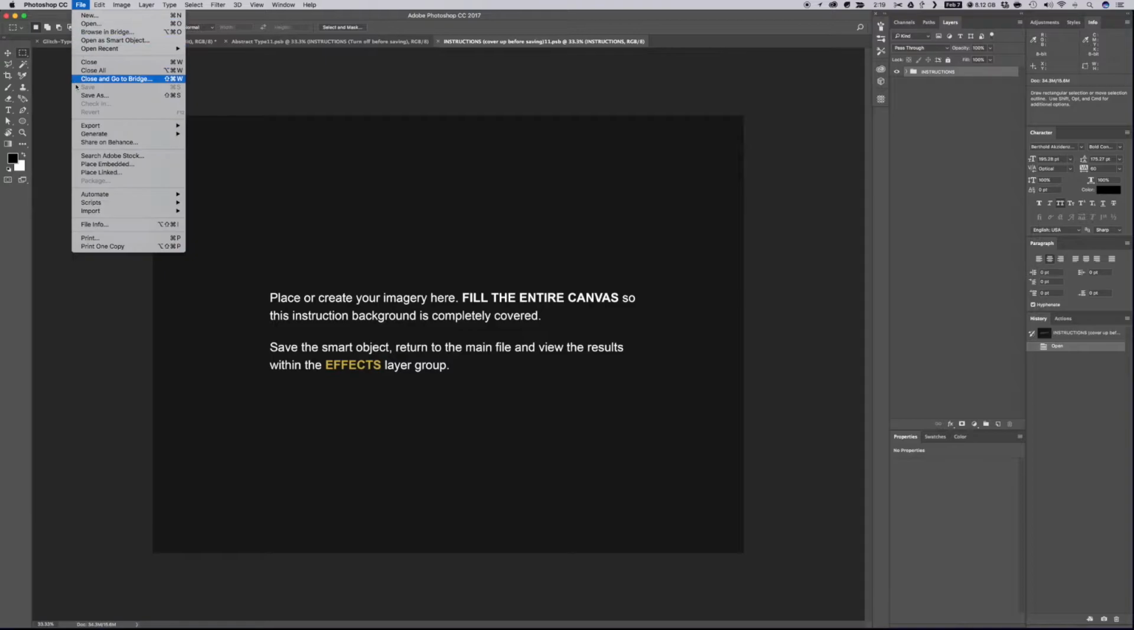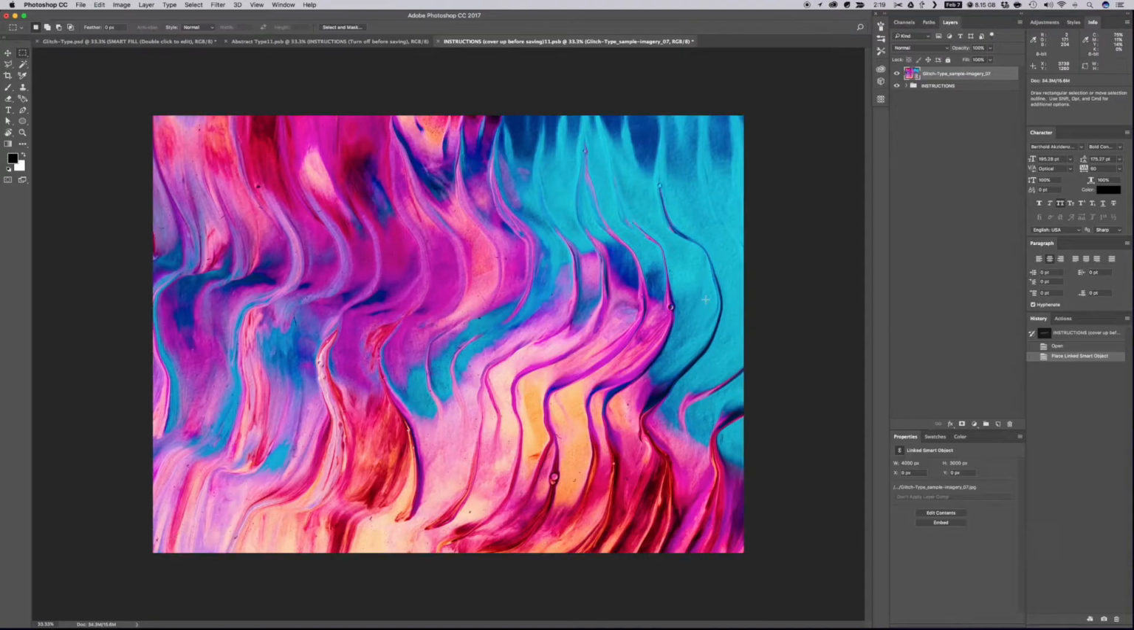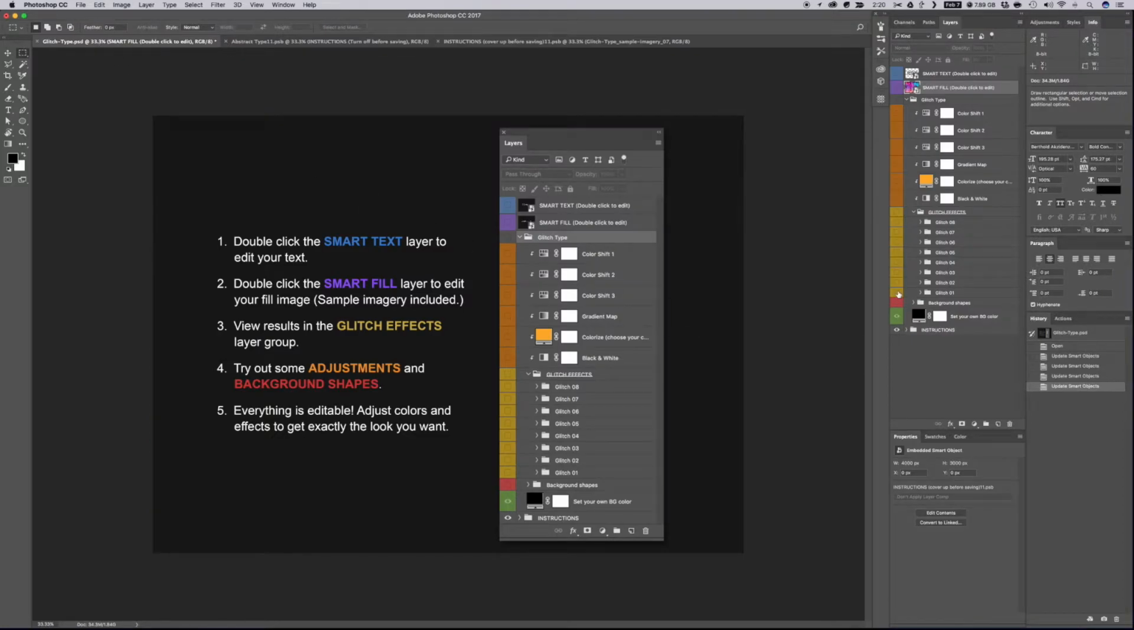the smart fill, and once we're in here, we're going to place a texture. And this is one of the 8 included textures in the file. It's one of my abstract paintings. So there's a bunch of those included, and they all should work pretty well, but you can use whatever you'd like in there. So again, it's going to take a little time for the smart objects to update, but once those are done, we'll jump back to the main file and take a look at our glitch effects.